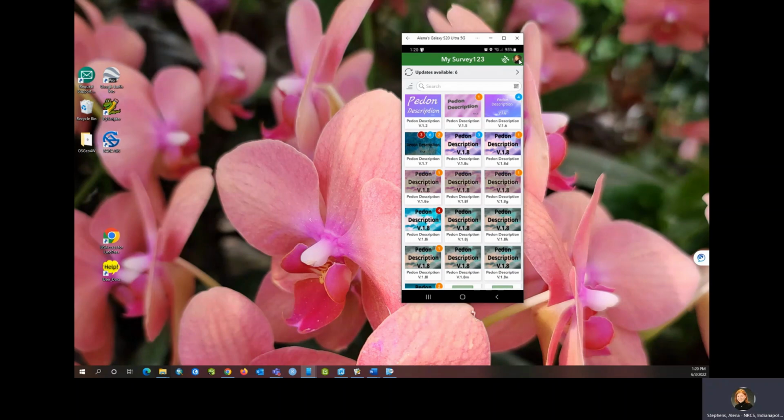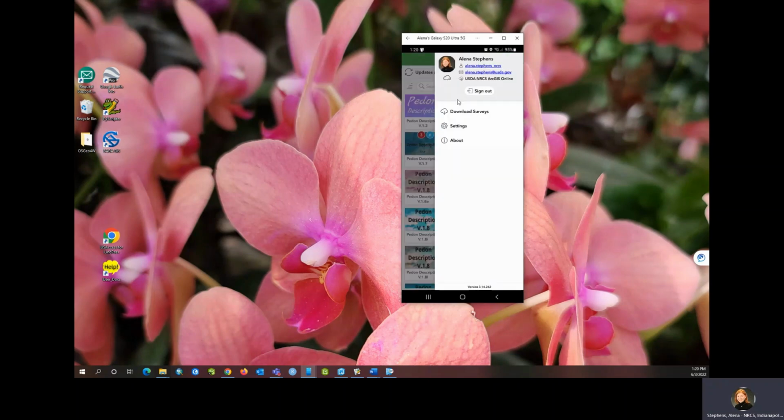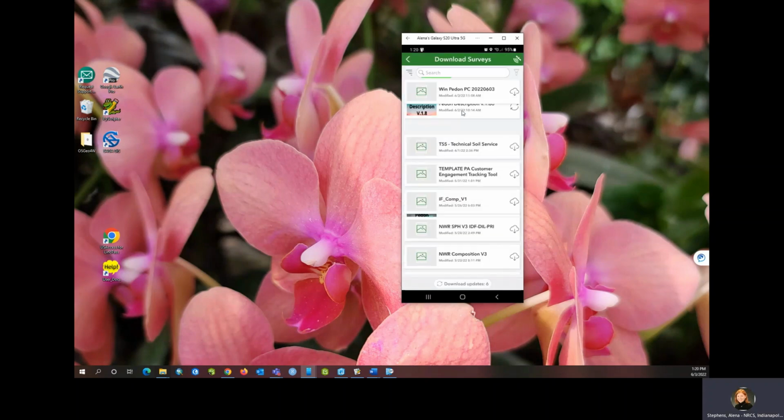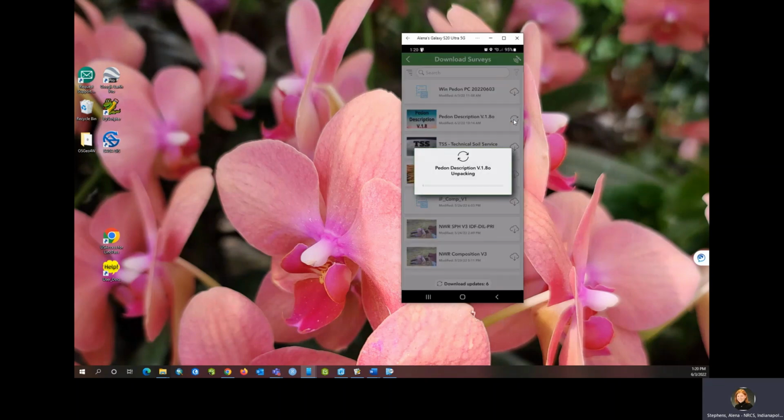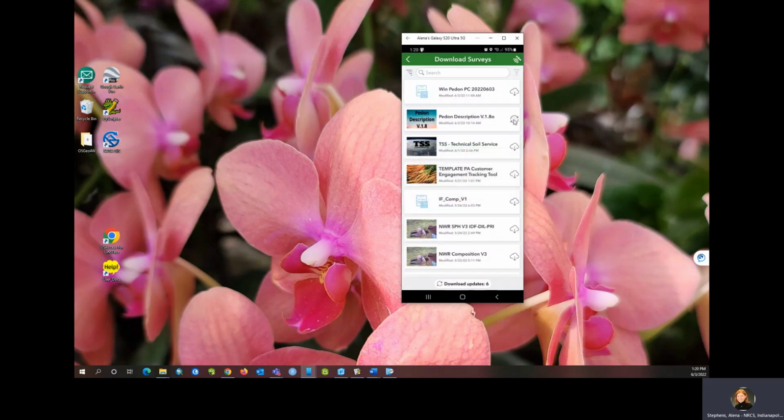It will usually be your initials, or a profile picture if you have one loaded in. You click on download surveys, and if it hasn't been downloaded before, it will have a cloud with an arrow pointing down. If you've already downloaded it, it will have two circle arrows. You can click on the two circle arrows. I already have it downloaded, and it will notify you if there are any updates to the form.